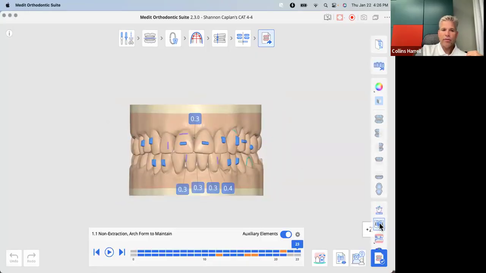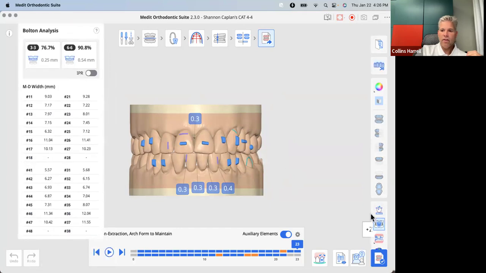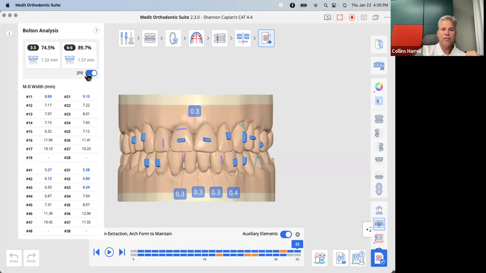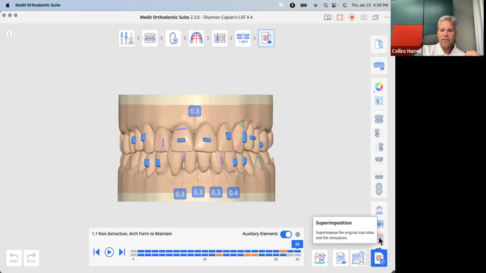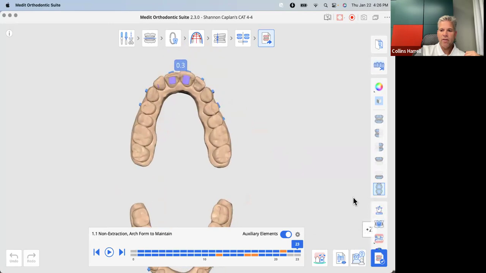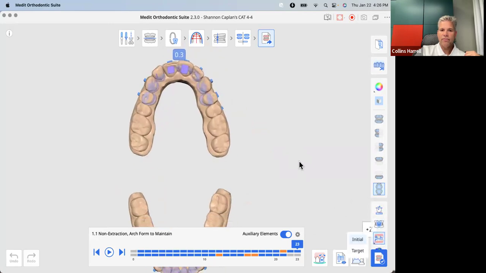The other thing you have here is a Bolton analysis. So over here on the right side, underneath the tooth movement chart is a Bolton analysis chart. And what's cool about this is if you have IPR, it'll show you your Bolton discrepancy before the IPR is applied. And if you toggle this, it will show you your Bolton discrepancy after your IPR is applied. So that's kind of nice to be able to see with and without the IPR. And the other thing that you have over here is superimposition. So when you're looking at your setup, you can look at the superimposition.